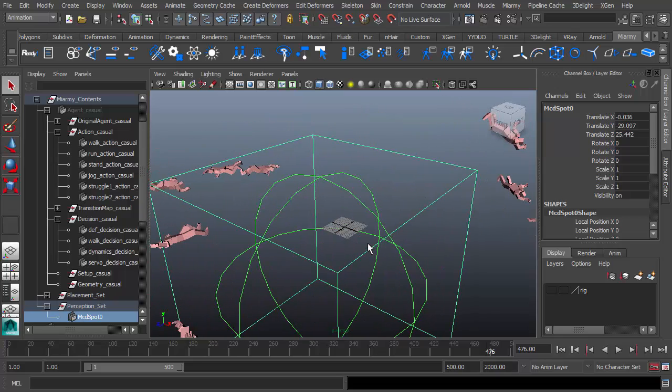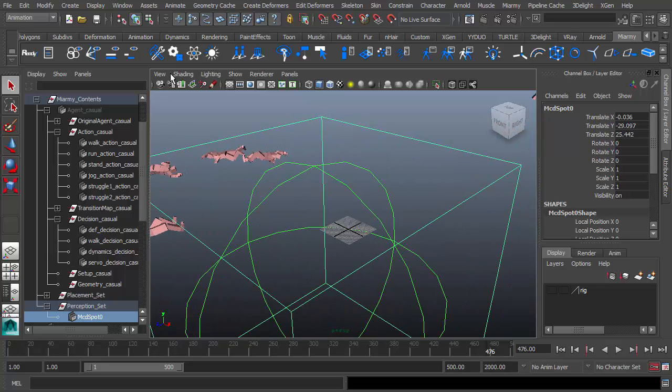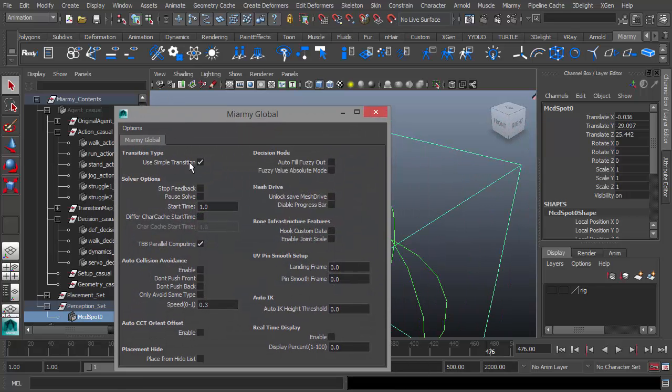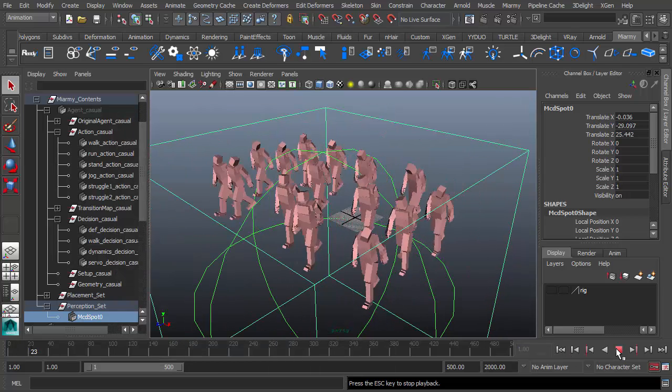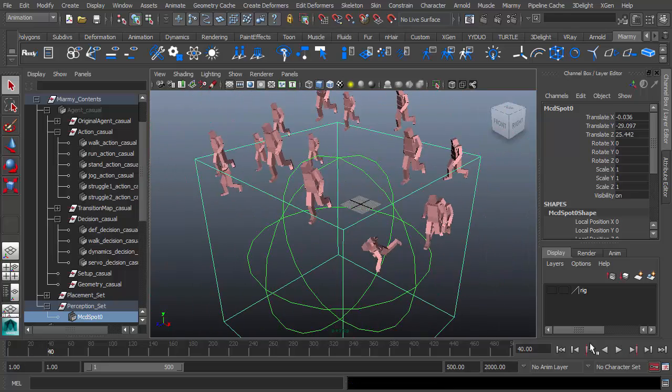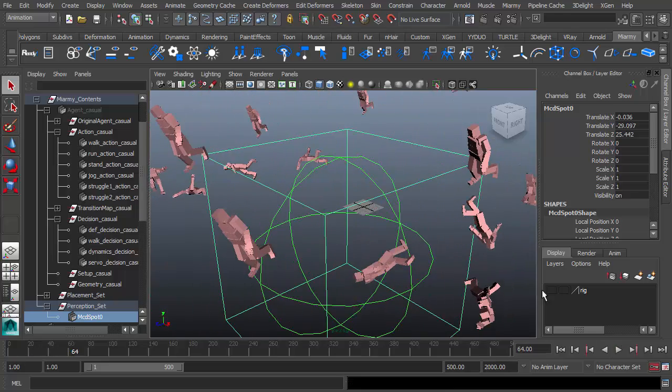And also the servo force supports action groups. So here you can see that we're using a simple transition. It does not support action groups. Let's deselect this and run the simulation. You can see that the agent will continue to walk in the air. It will not transit to struggle because we did not add the struggle into our transition map.